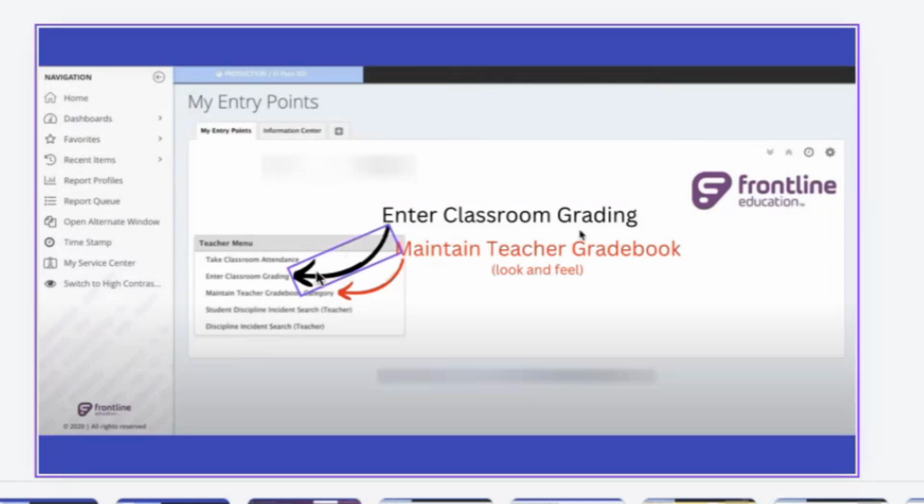So there's 2 spaces that we're going to look at today. One is to enter classroom grading, and then the second, which is really the first thing we're going to look at, which is maintain teacher gradebook. And maintain teacher gradebook is mostly going to be the look and feel. Most teachers only visit maintain teacher gradebook once a year or once a semester, and then they don't go back to it, right? And for the rest of the school year, they're in enter classroom grading to add their assignments and add their grades. So there's 2 different places that we'll visit today. And we'll make sure that we set you up correctly.